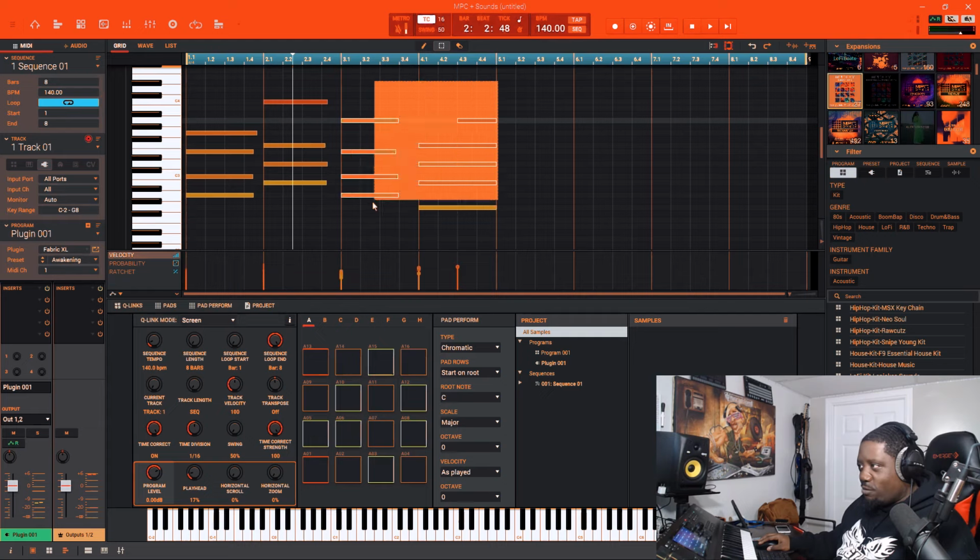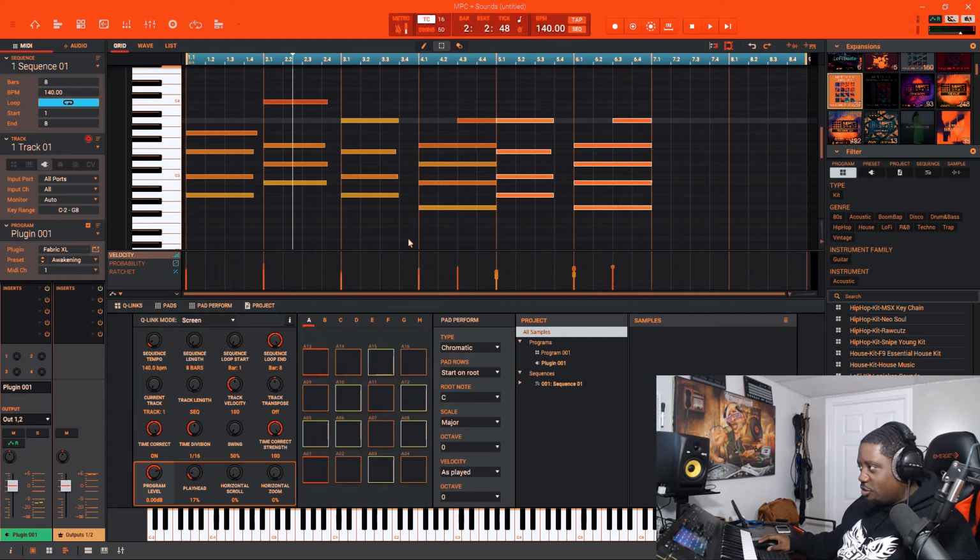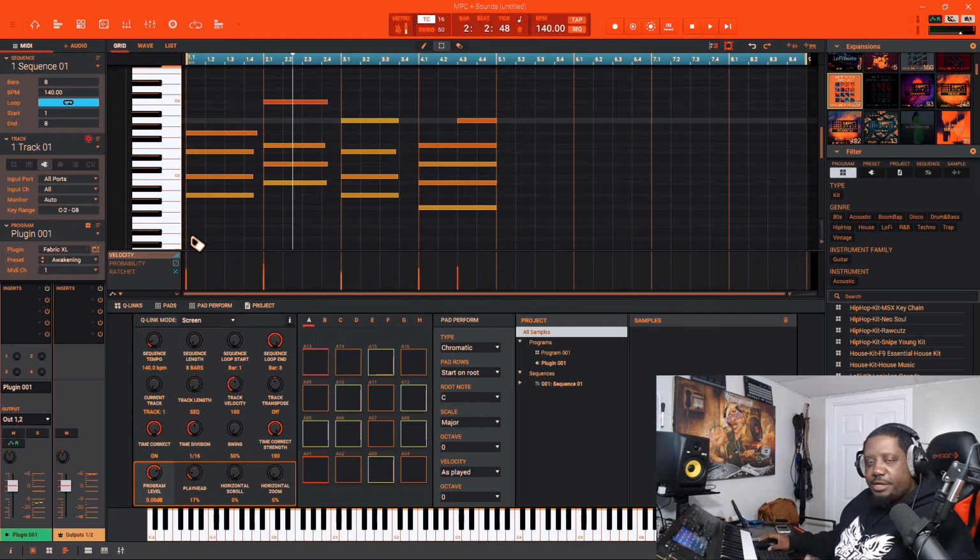And you can highlight whatever you want. Say you want this right here, control D. If you want the whole thing, control D. All right, so that's one way how to copy and paste.